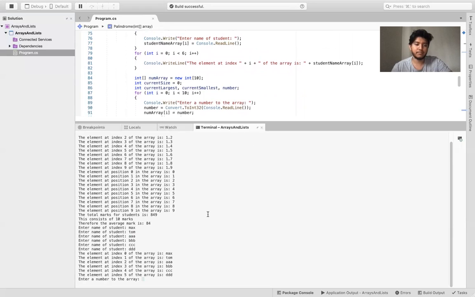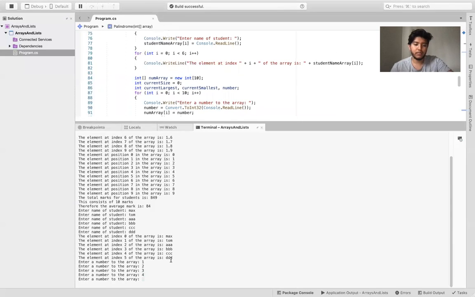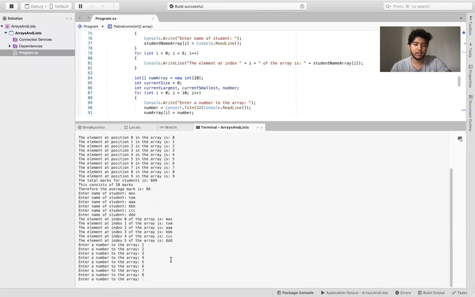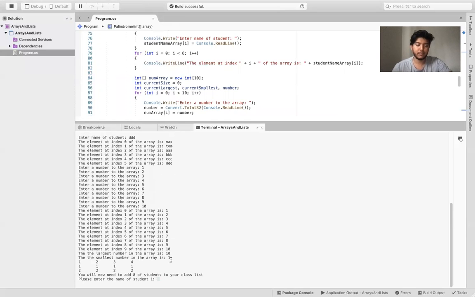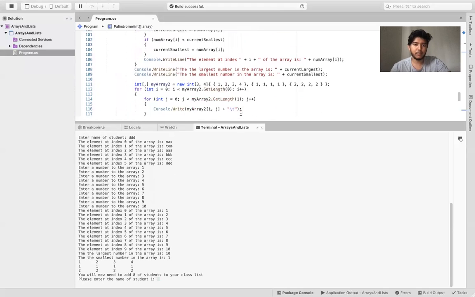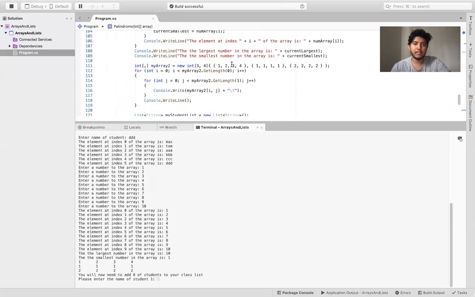And then it says to enter a number. So let's go 1 2 3 4 5 6 7 8 9 and 10. And then the largest number of the array is 10, which is yes, and the smallest number of the array is 1, which is true. And then this part works here, showing that the two-dimensional array is being processed. So 1 2 3 4 1 1 1 1 2 2 2 2, and then it says it's generated.